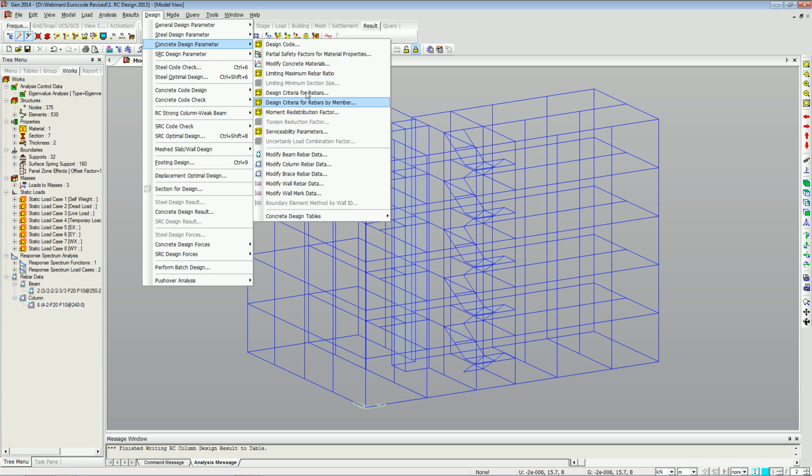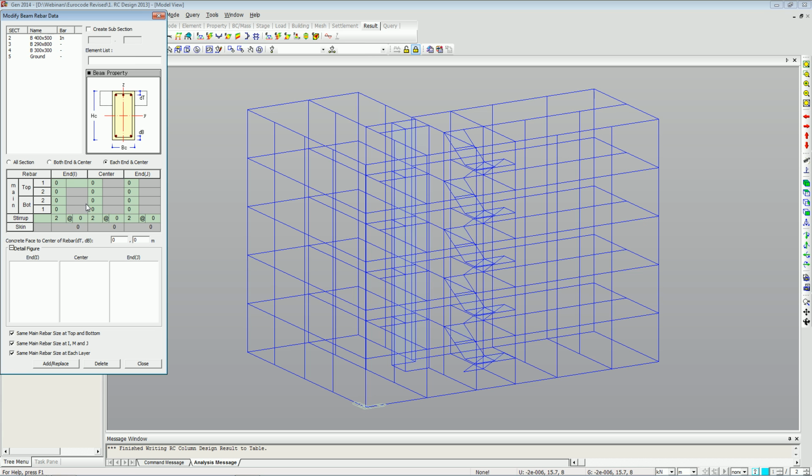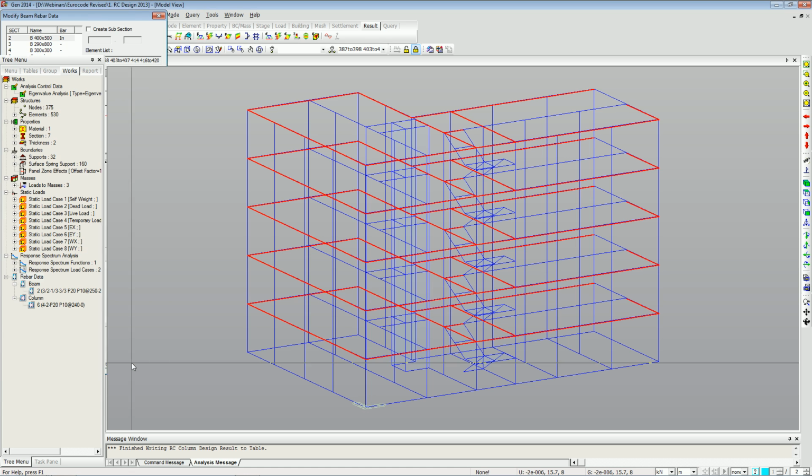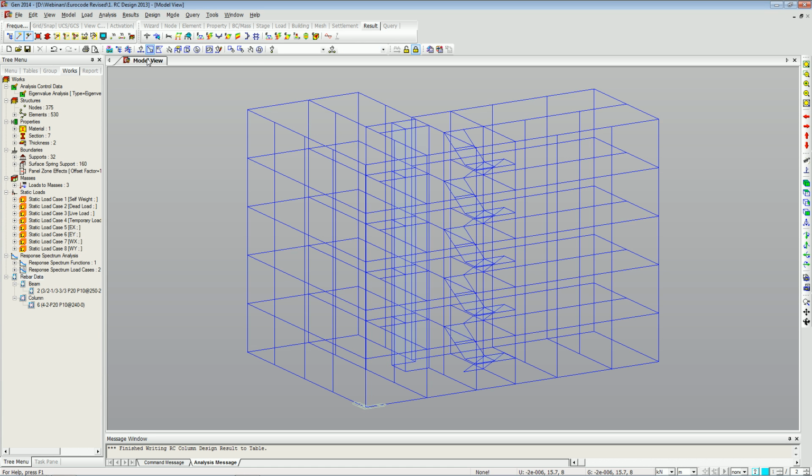For checking, first we need to change the rebar data. Here we have two bars at both top and bottom. So we want to change it to 3 and 1. So I replace the beam rebar data. Now let's perform the check.